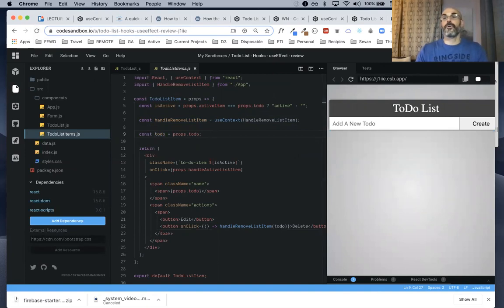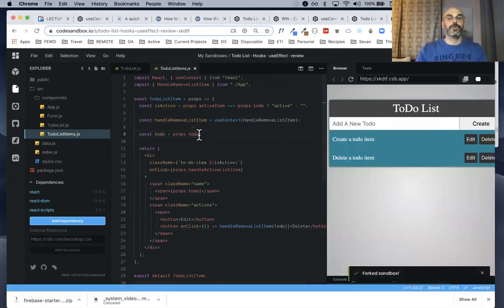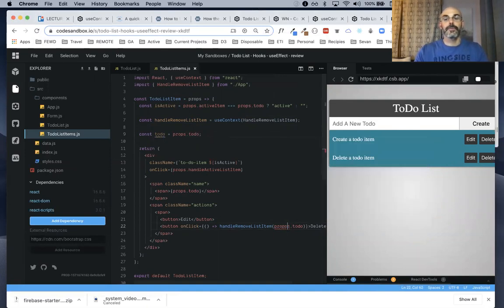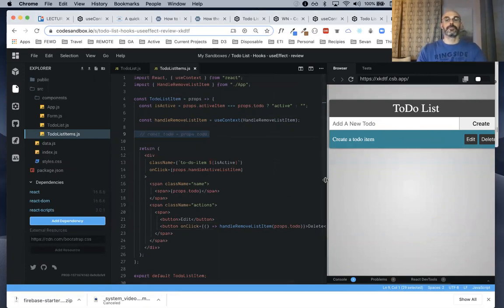I'm going to fork this and then just refresh it. I just want to see, if I did props.to-do here, if I got rid of this, would it still work? Yeah, it still works. Okay.